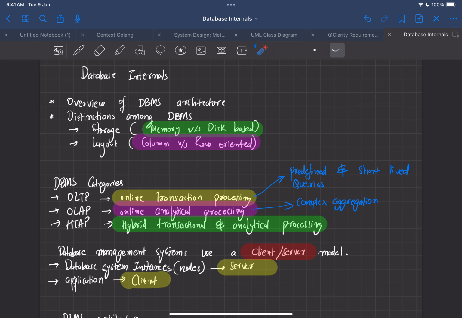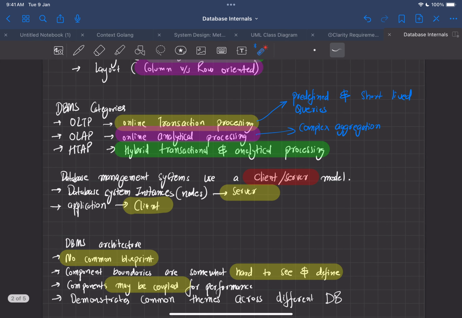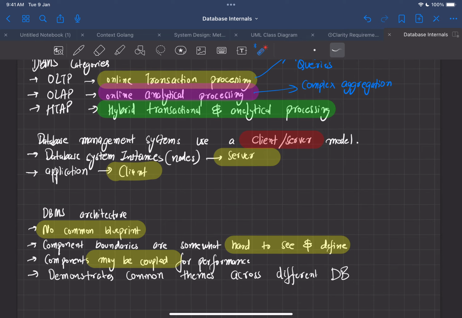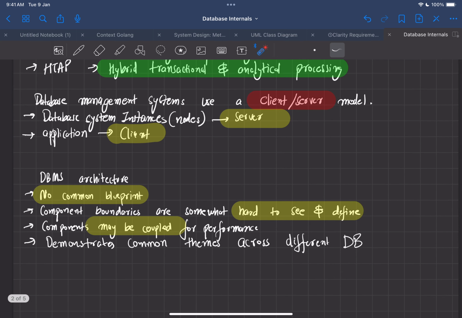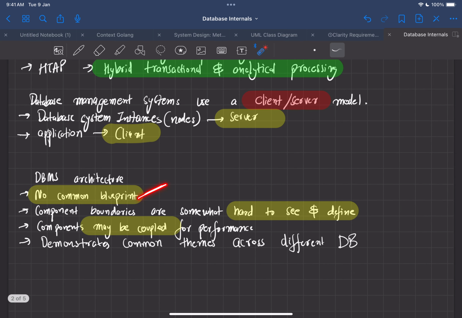Okay, so typically database management systems use a client server model. The client is your application and the server is your DB nodes. These instances are typically referred to as nodes. I'm sure you're already aware of that. Before we jump on to the architecture, there is no common blueprint when it comes to DB architecture, as I mentioned, because different types of databases are optimized for different use cases, right? So this will be there, but what we'll do is we'll demonstrate the common themes across different databases.